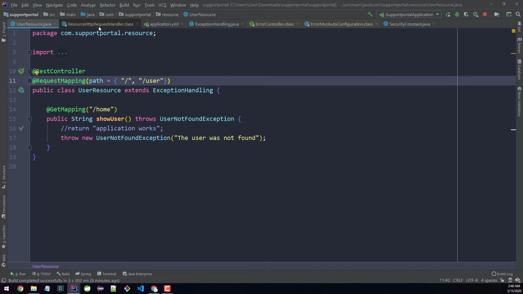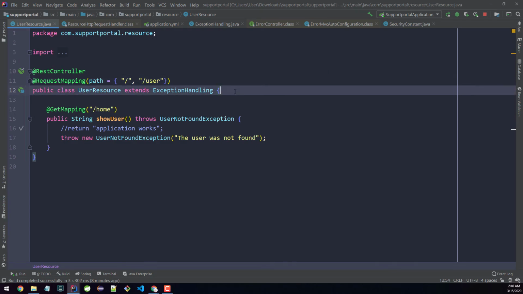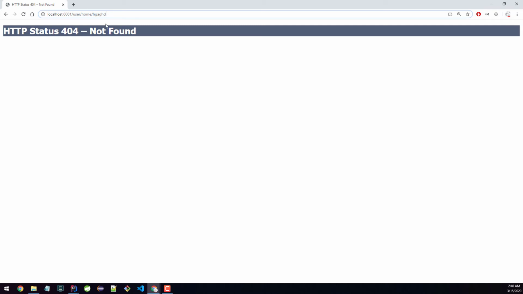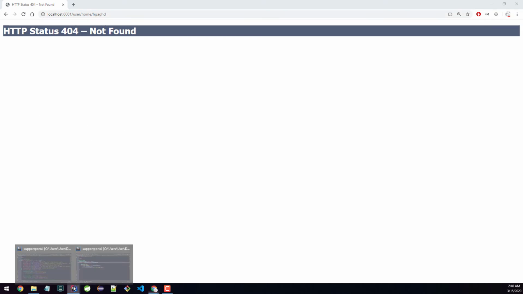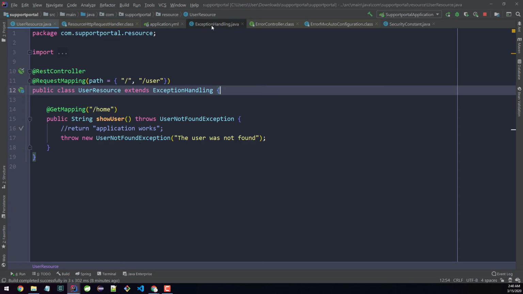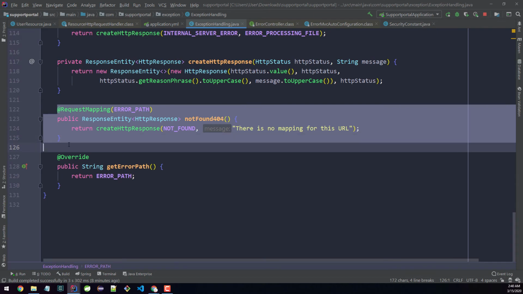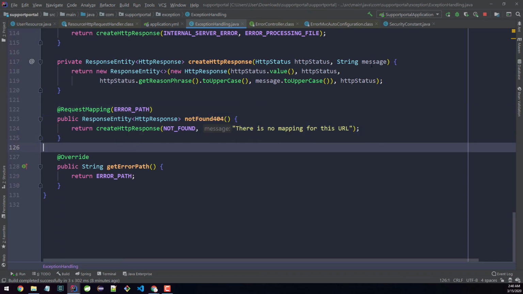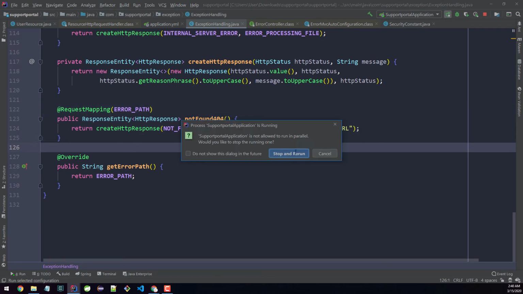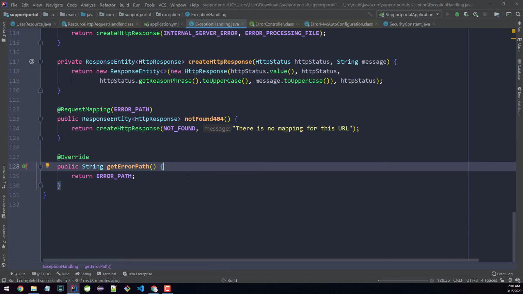So at this point, if we try to run the application and go to some URL like this that's not defined, it should return us the actual message that we just defined in the handler, which, if we scroll down, is this. So let's go ahead and try that. I'm going to restart the application and check it in the browser.